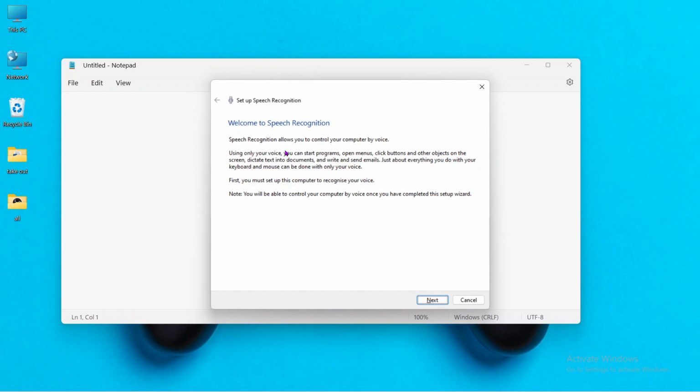Welcome to speech recognition. Speech recognition allows you to control your computer by voice. Using only your voice, you can start programs, open menus, click buttons. This feature is going to improve your computer security by using your voice. So you can proceed with next, proceed with the setup, and then you are going to see how this feature helps you improve your security by using your voice.